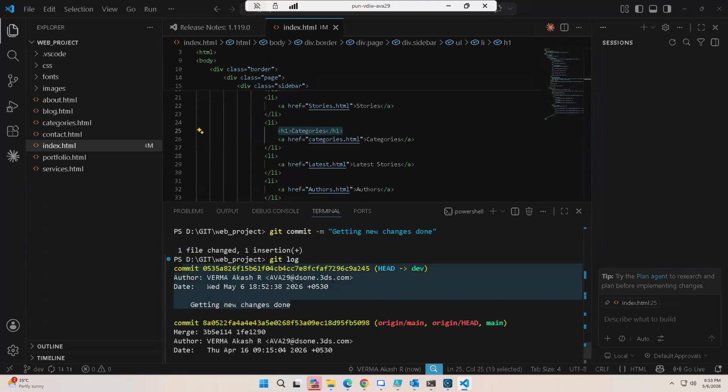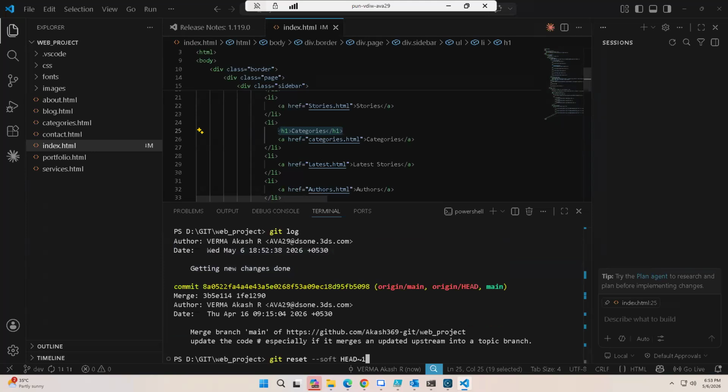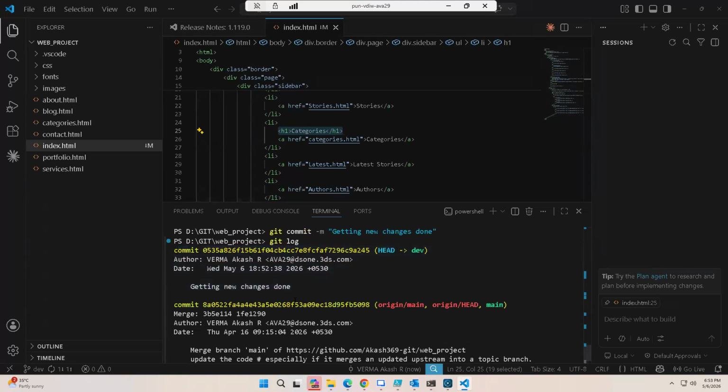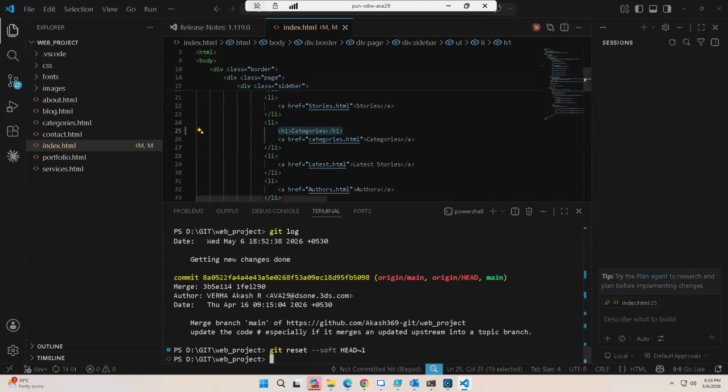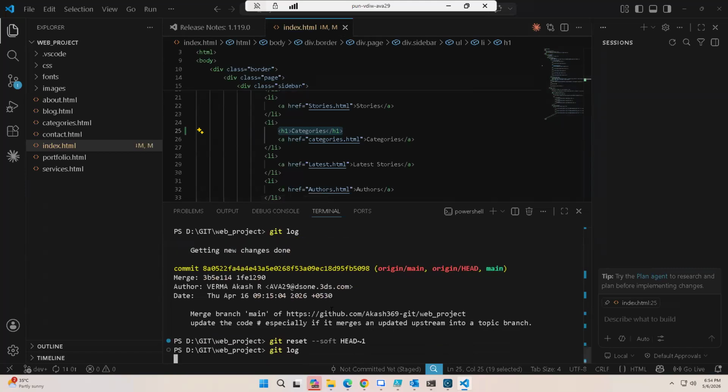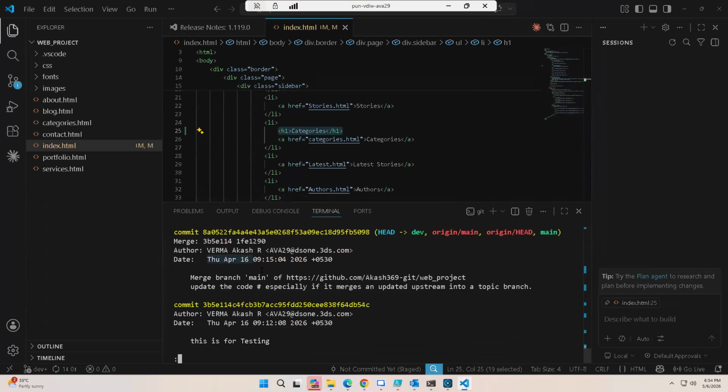In the previous case, what happened? It removed the changes also and the commit also. But in this case, it will keep the changes. It means it will unstage your changes and remove this commit ID and come back to here. Okay, in this way, I won't lose my changes. And meanwhile, I'll also get rid of this commit ID. Okay, let's press enter. Now the change is already there. But if I do git log, see, we move back to April 16.